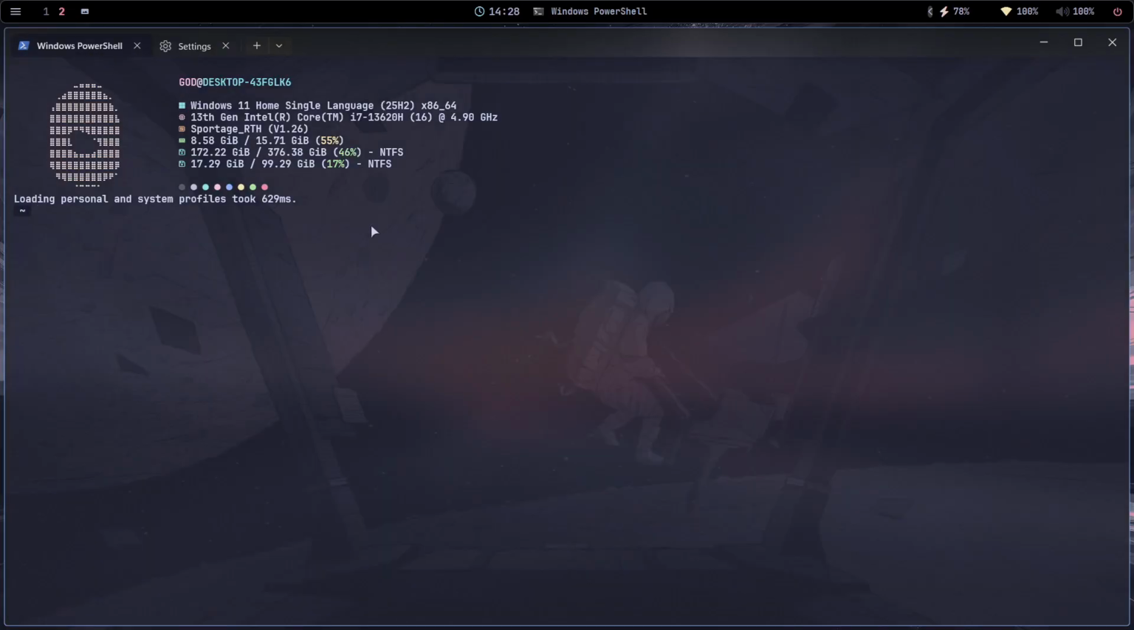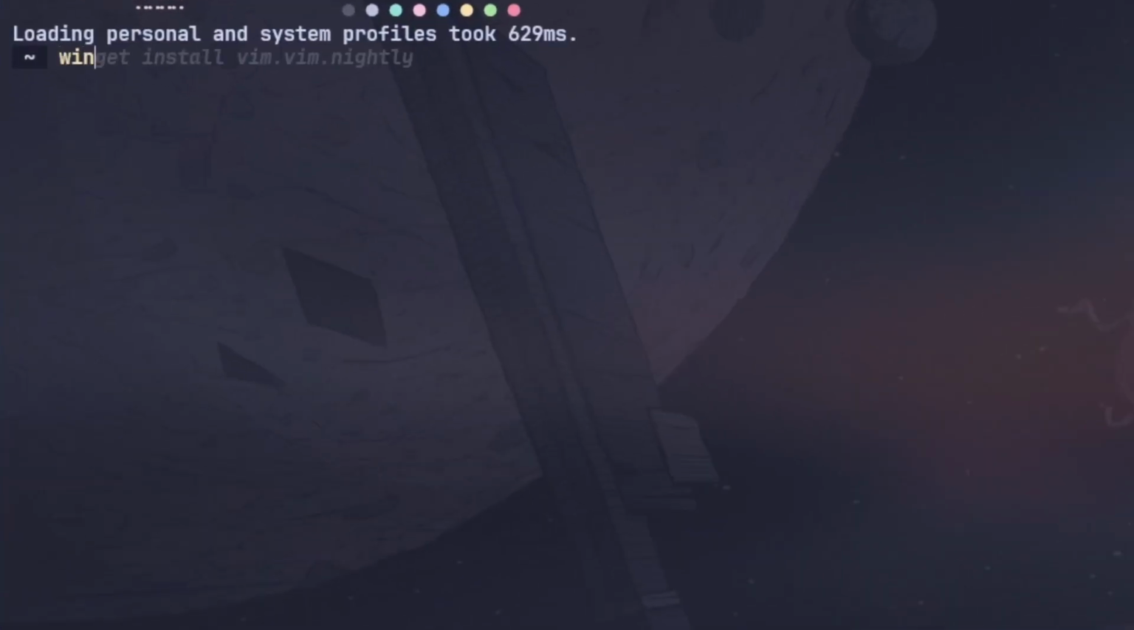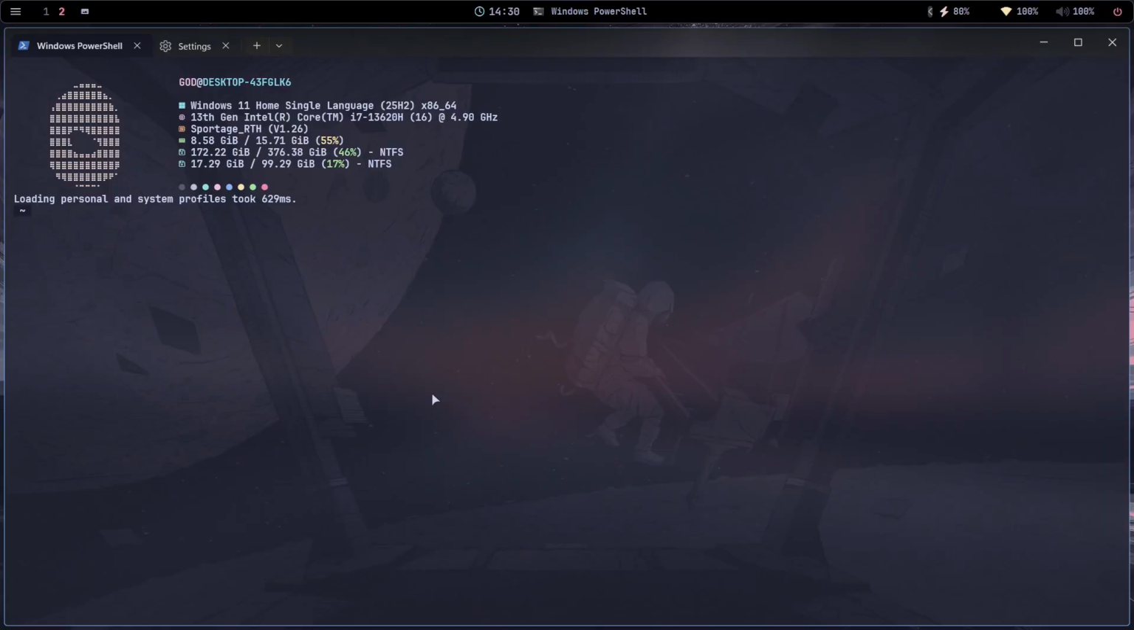Next is FastFetch. FastFetch is a command line tool that displays system information in a clean way. You might have seen similar tools on Linux setups. It shows things like operating system, hardware information, memory usage, and other details.